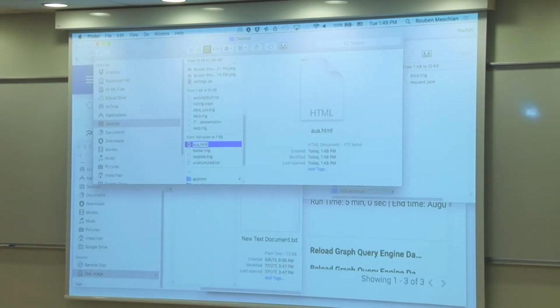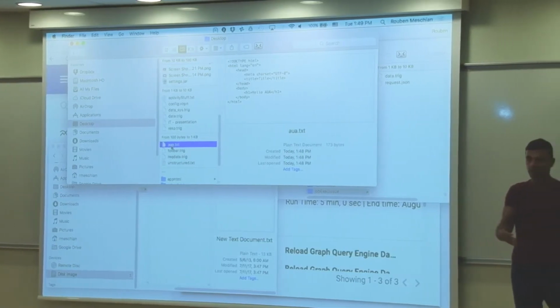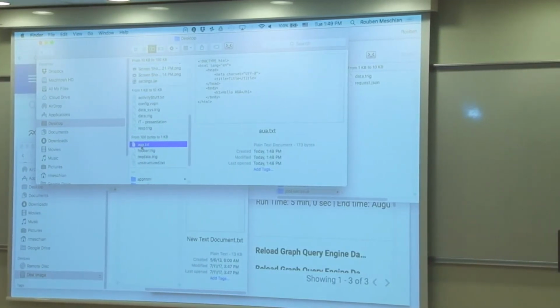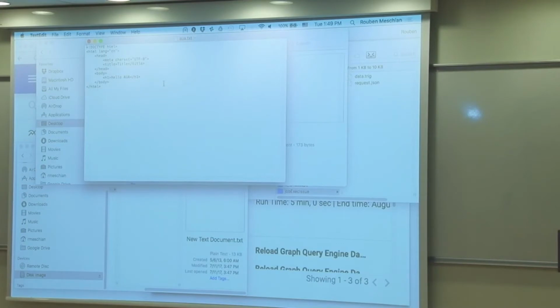Let's change that to .txt. Use text. Notice the icon changed. Interesting. So now if I double-click on it, the operating system is going to say it's a text file. I need to open a text editor for you to view it. So if I double-click on it, what happens? I get a text editor because it's a text file, right?